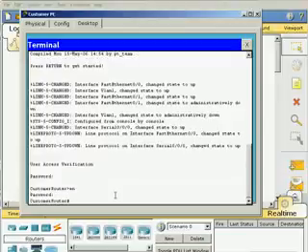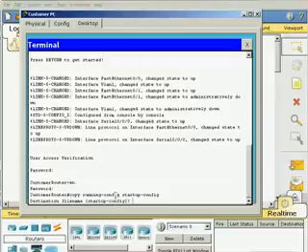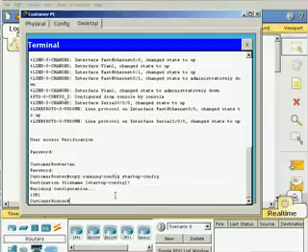First thing I want to do is save the running configuration to the startup configuration. So we use the command called copy. And we are copying running-config to startup-config. Okay, seems to like that. That's a good deal.